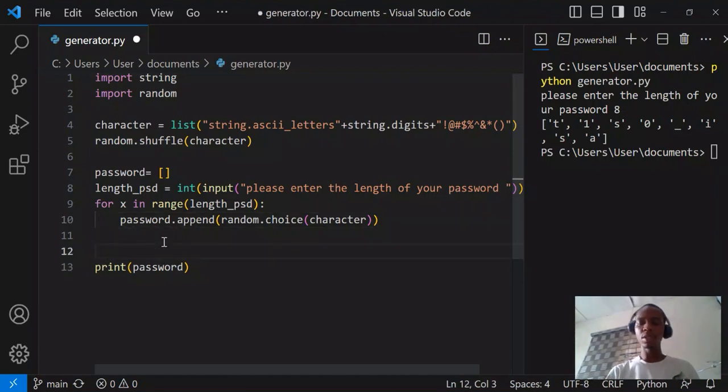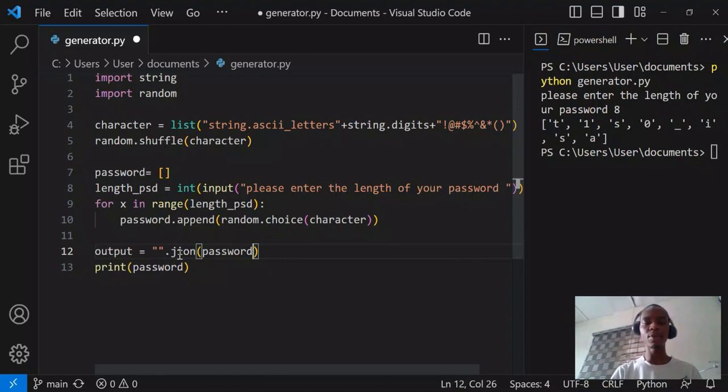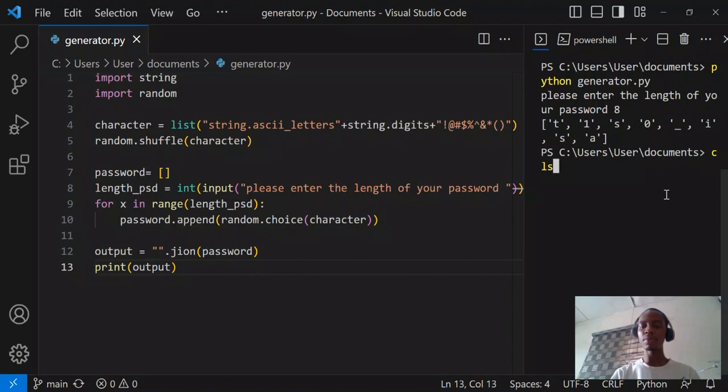Let me see what output equal to, let's say, dot join. So this dot join, then password. This dot join is going to join it for us, turn them into a string for us instead of a list. So let's see again how it's going to be when I type output. Let's save this code and I clear my screen and then run the program.